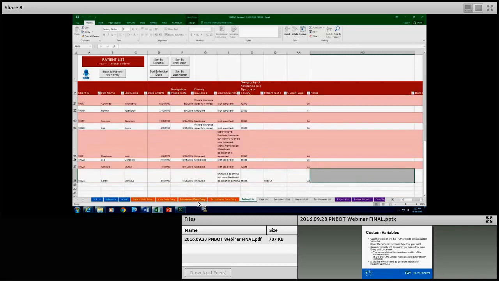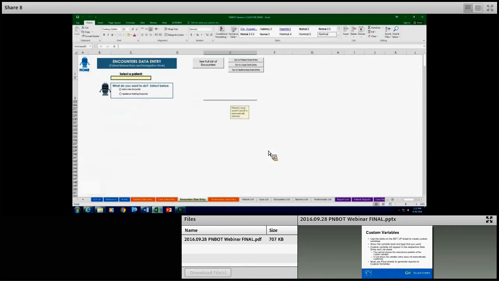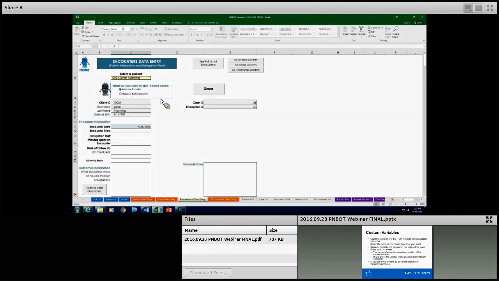So moving on, we also made a custom variable for the encounters level. So I'm going to enter an encounters data entry form, and I always want to clear out any other patient's information I might see in there, and I always want to select the patient from this drop-down. So I'm going to click on Sarah Manning, and I want to select one of these two radio buttons. So in this case, add a new encounter. You always want to click it, even if it's already selected before. You always want to make sure to click it to sort of start with a new form.